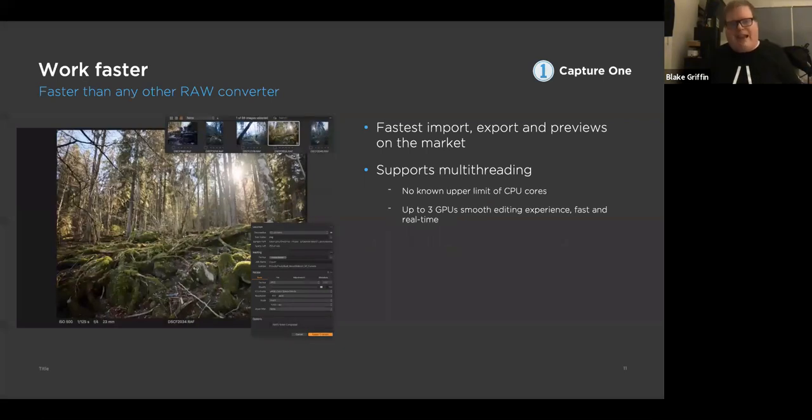Working very fast is also another part of the Capture One process. We do have the fastest import and export, as well as generating preview files for our software. That's where a lot of that speed comes into play, as when images are imported, you're not having to look at the full range of the image, you're not looking at the full raw file. We actually generate the previews and allow you to work within those previews and then connect to the raw file at the end.